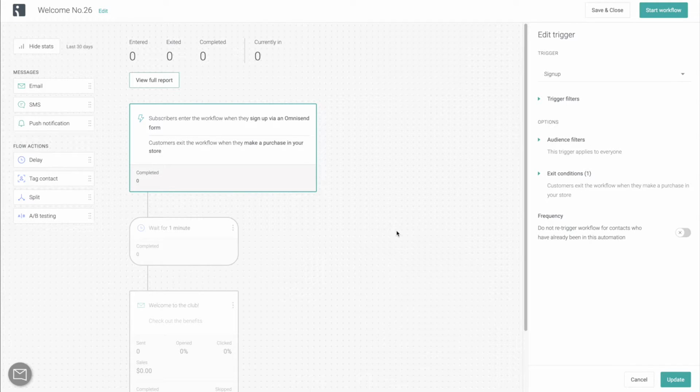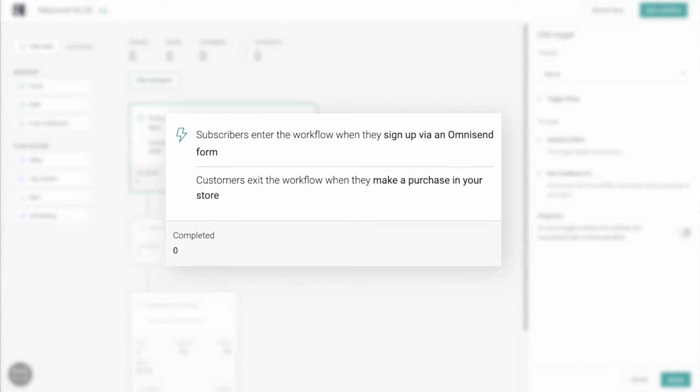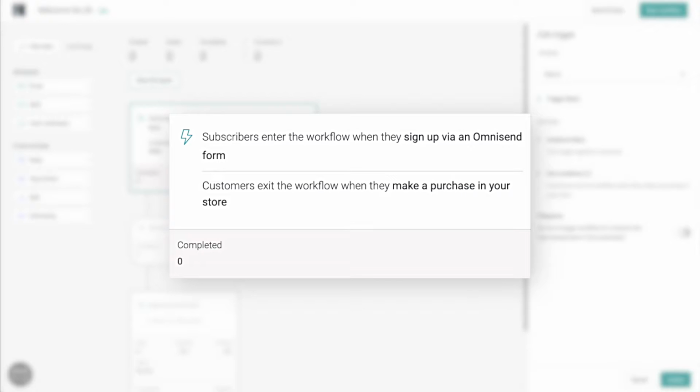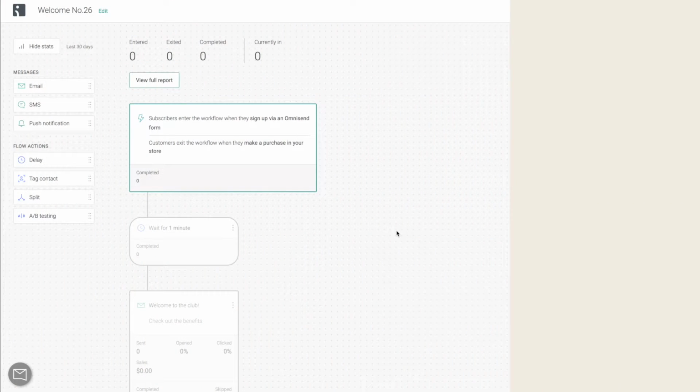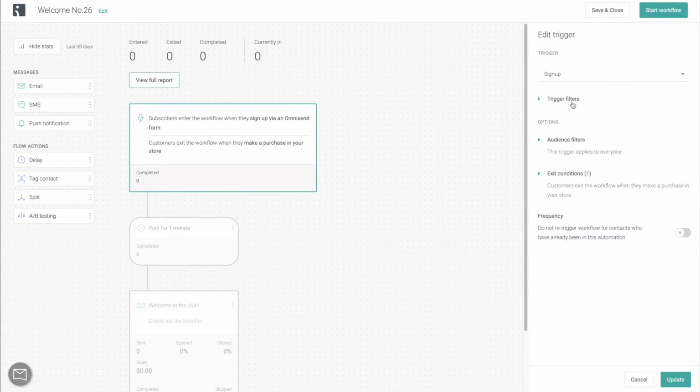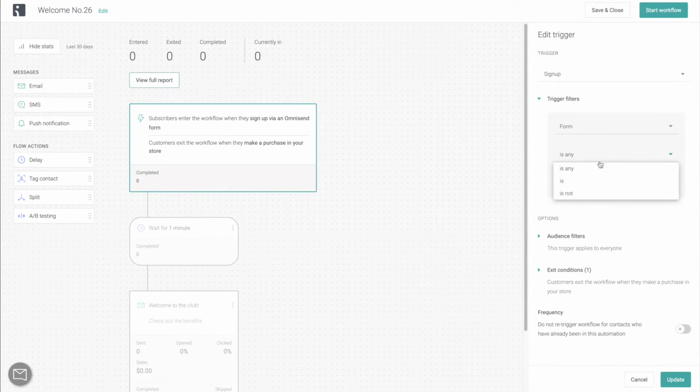In the workflow editor, you can see that the enter condition is by default set to greet new subscribers coming from any of your forms. This includes new contacts coming from some third-party apps like Just Uno and Optimonk, and does not include any of your current subscribers. If you want this workflow to target only a specific form, you can select it as a trigger filter.